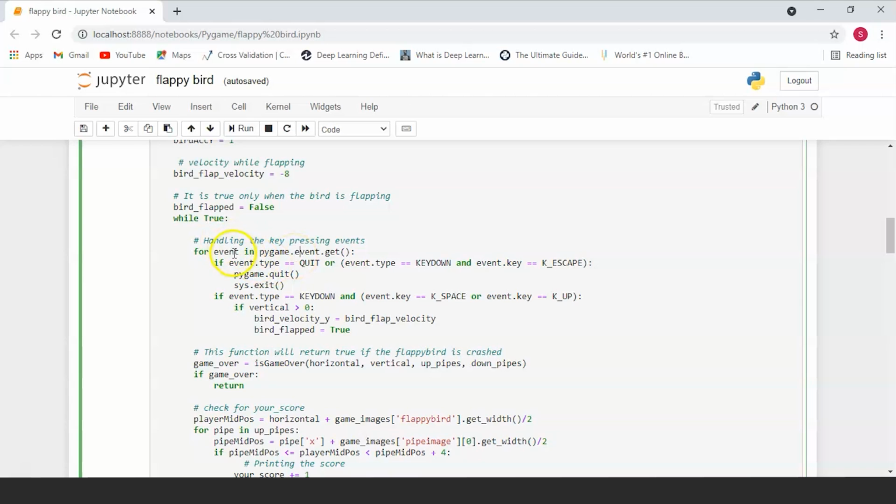If your event takes place, which basically means that if you have key events, and that's exactly what pygame.event.get is doing. It's going to be getting all the key functions that are taking place on your keyboard simultaneously. So for event in pygame.event.get will basically help you get the keystrokes which are happening. If event.type is equal to QUIT, or event.type is equal to KEYDOWN and event.key is equal to K_ESCAPE, you're going to quit your game and close down your program. So there are two ways that you can quit your game. You can either press quit or you can press key down and escape.